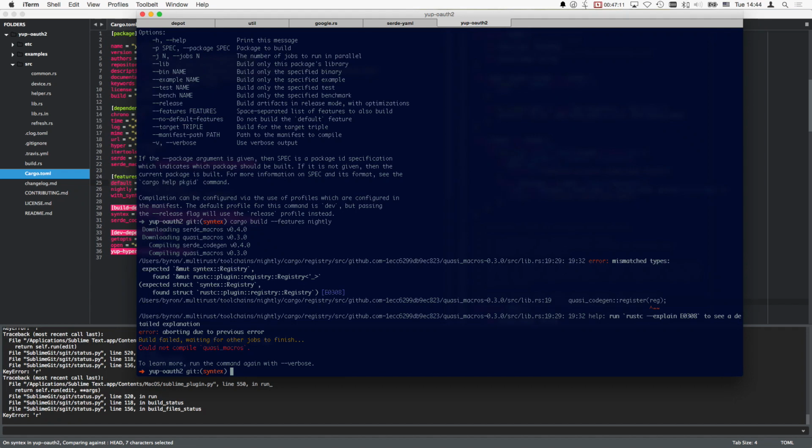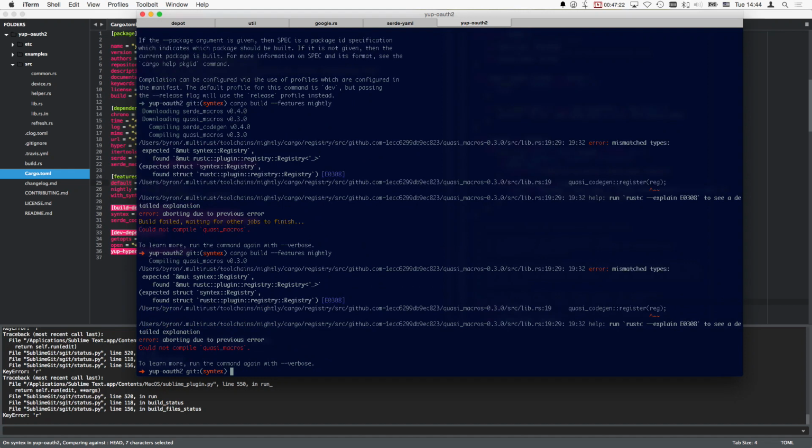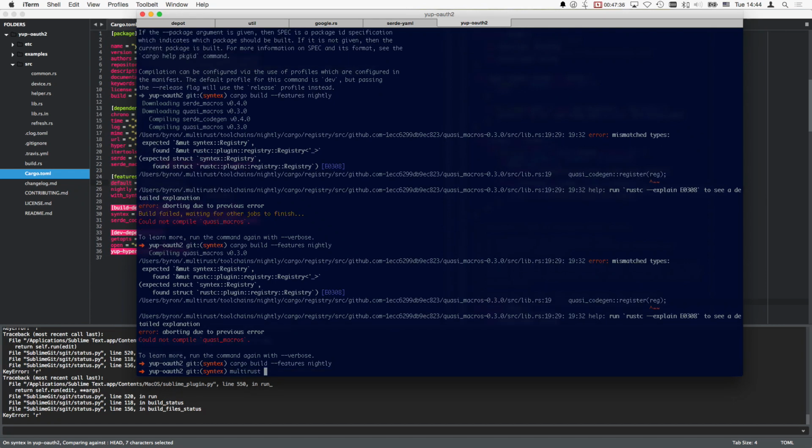So yeah. Quasi code GAN register. So maybe my nightly is too new now, so that actually doesn't work here anymore. Oh man, it's always a bloody mess with that stuff. I have no good feelings about Serde and Quasi ever. Usually cause problems here, man. Annoying, this is annoying. Multi-rust.